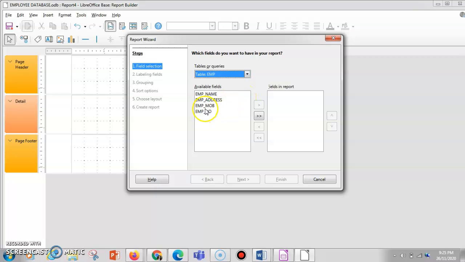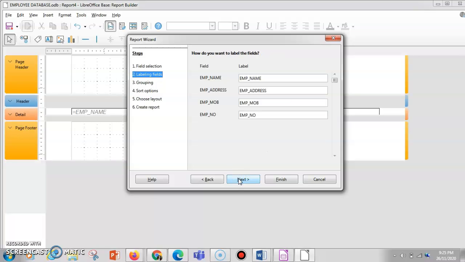After that, you have to click one by one on all the field names. So just shift the available fields to the fields in the report. I have shifted all of them. Click on the next button. After clicking on it, the next thing is labeling of the fields. If you want to change any of your field labels, you can do it, and if you don't want to change, you can keep it as it is and click on next.